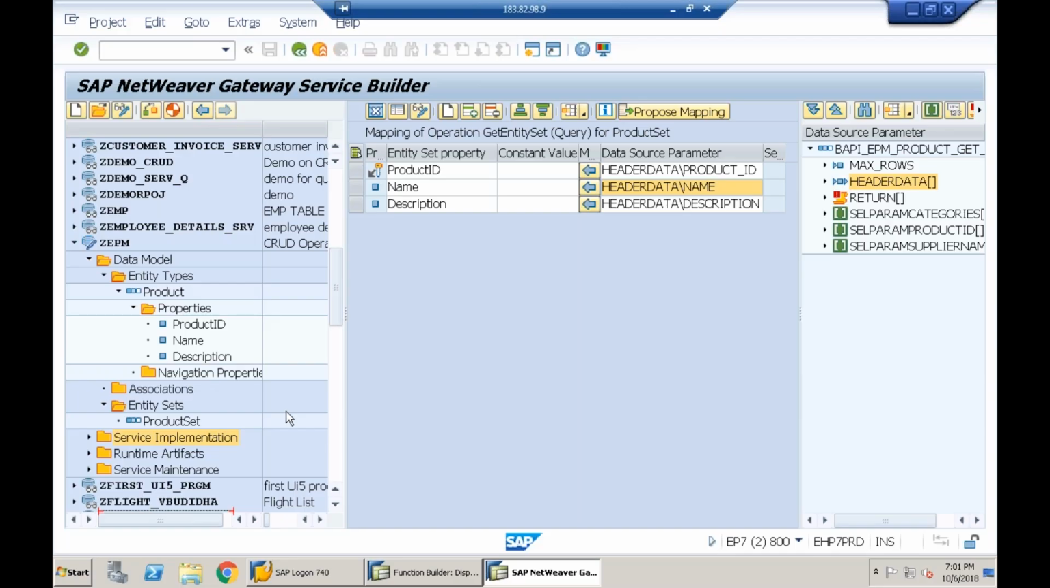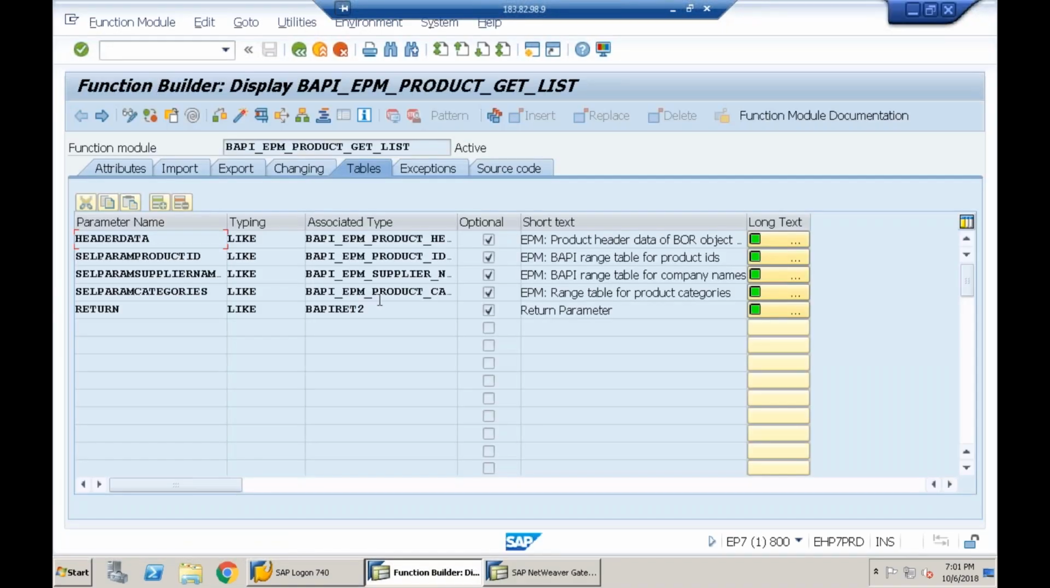So how do you return the list of product details? There is a dedicated function module for that: BAPI_EPM_PRODUCT_GET_LIST. I should know that function module. Understood? So blindly we cannot do it. In that function module, we should know the parameter which meets your requirement.